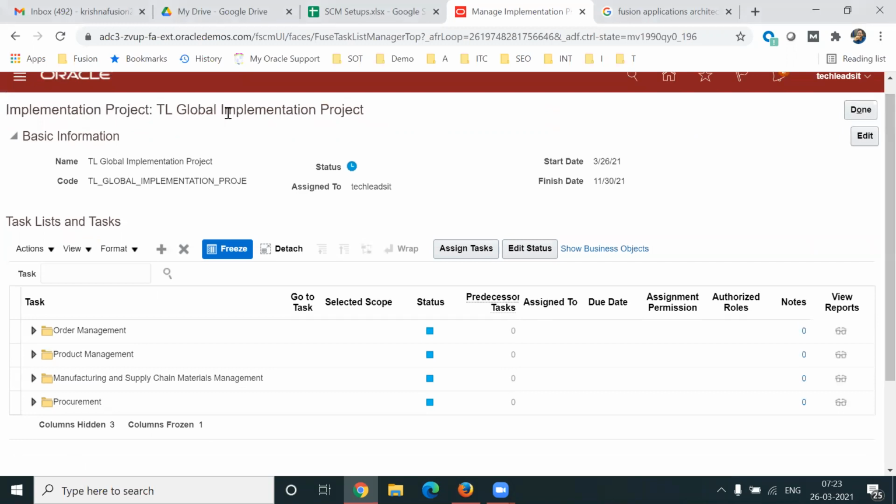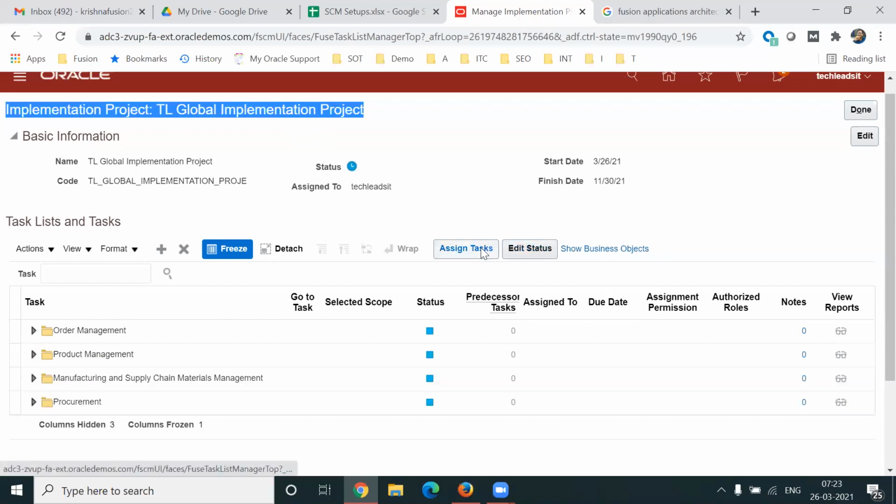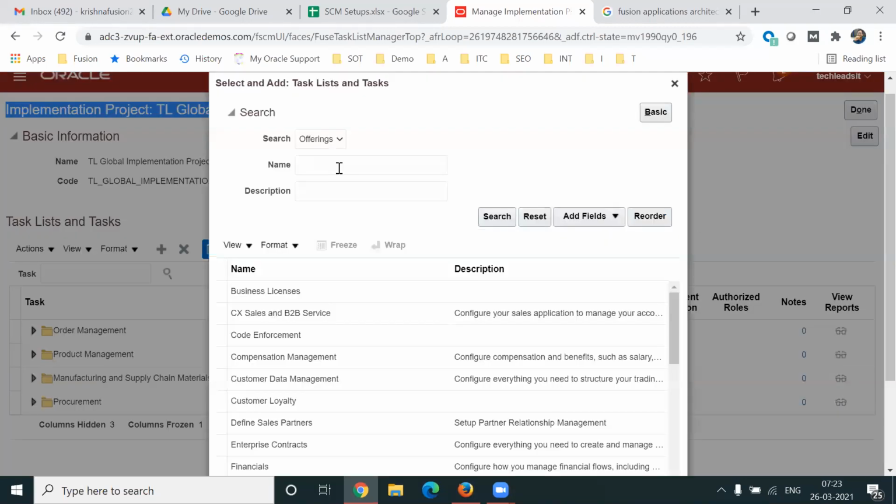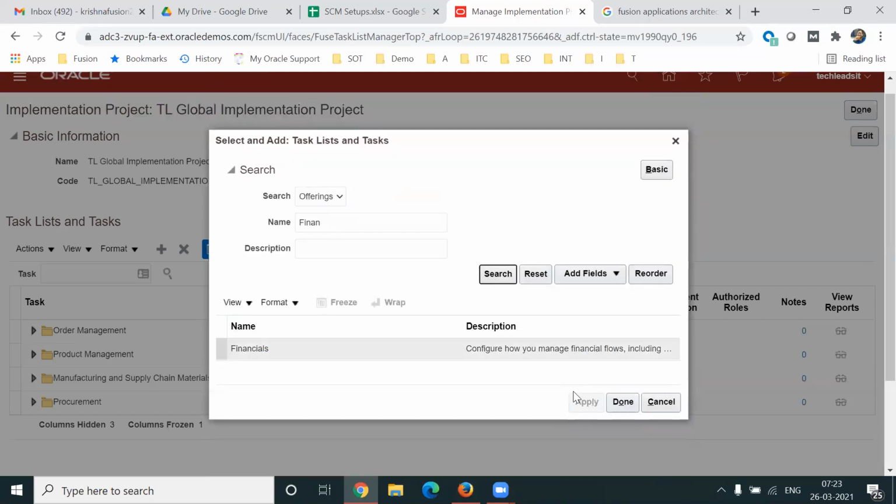Okay. And this is the project that we created. And these are the modules that we selected during the project creation. After the project is created also, we can add modules to the project. If you click on assign, let me click on this plus button. If you want to add financials, we are also implementing financials, then select financials. After the project is created, we can add the offerings, nothing but modules, into the project. I'm adding financials now.